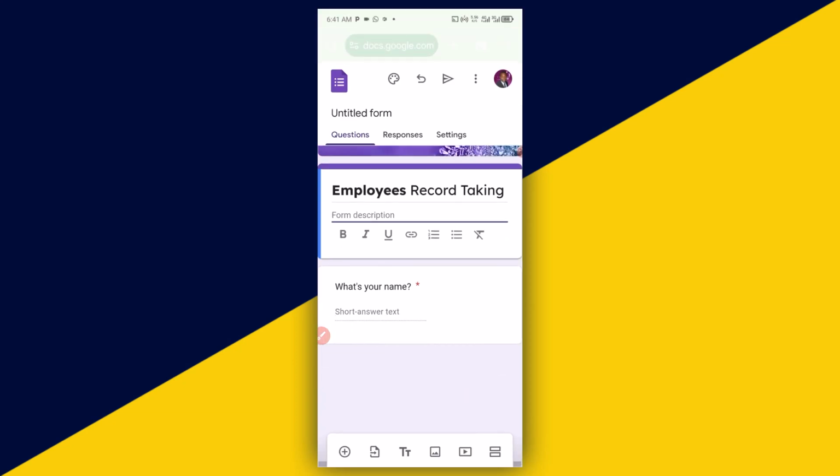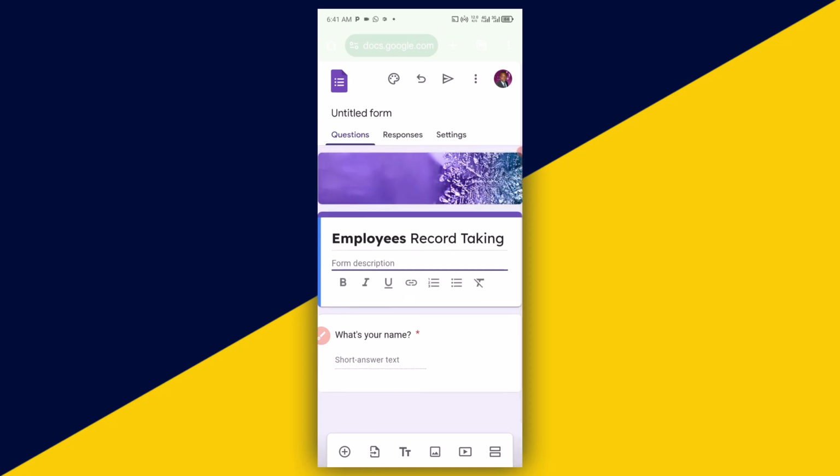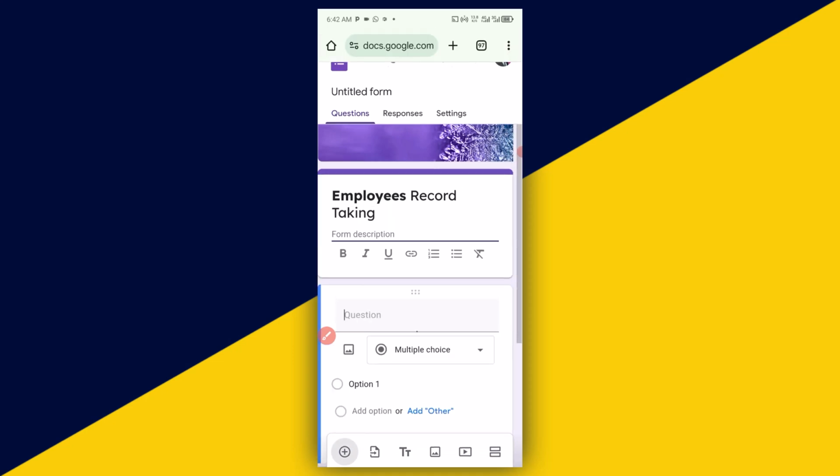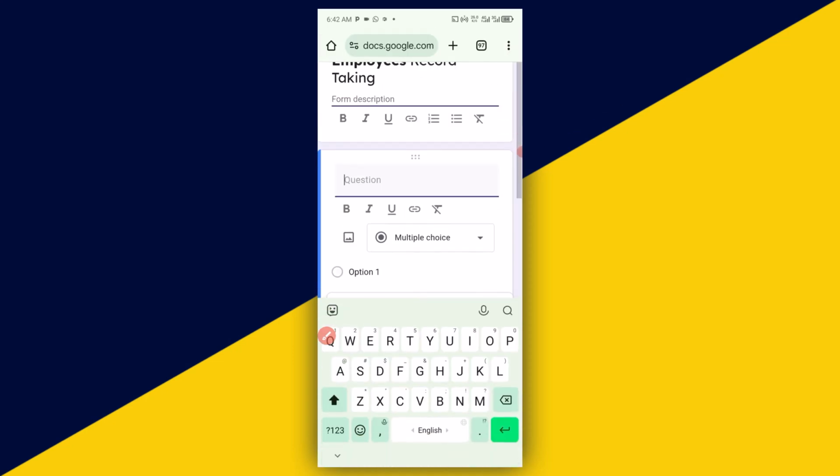Now, we move to the next question right here. For us to create another column of question, what we need to do is to simply click on this plus sign right here. This allows us to create additional question. So we can say, how old are you now? Then we can simply add the question mark.